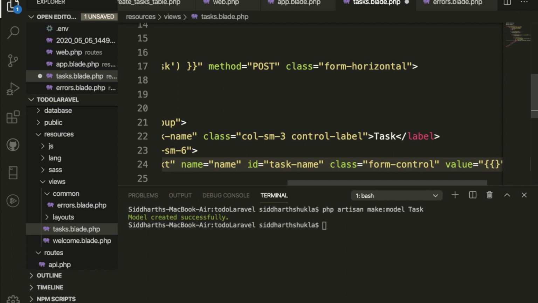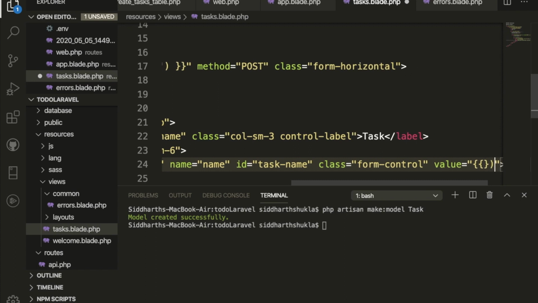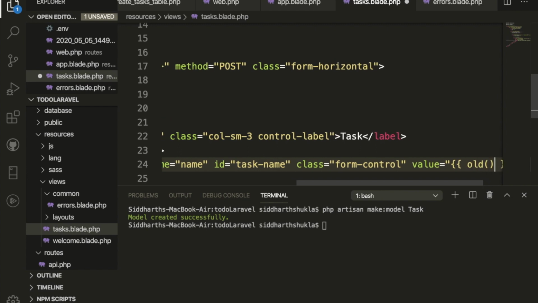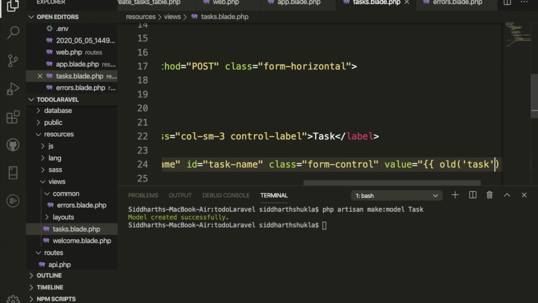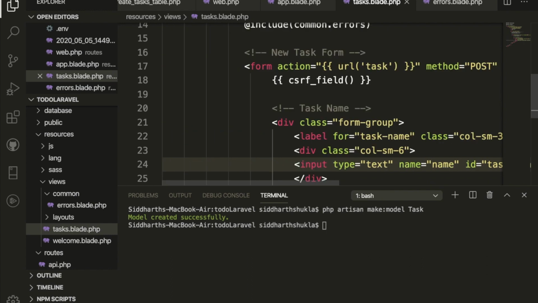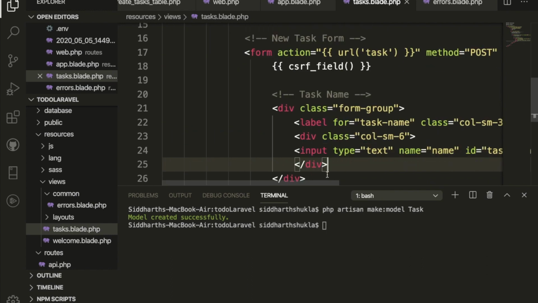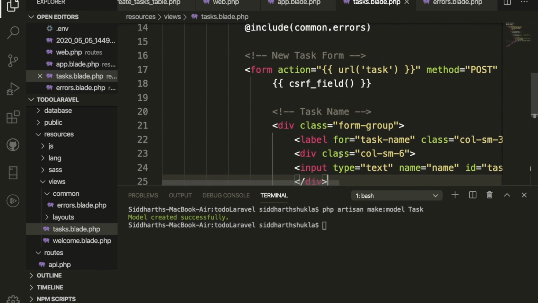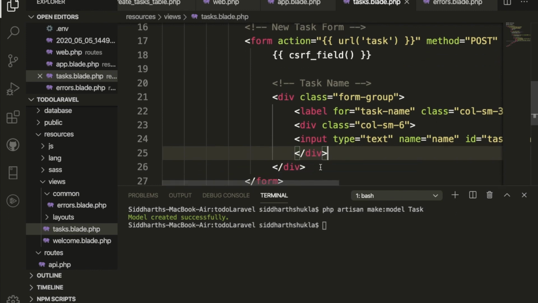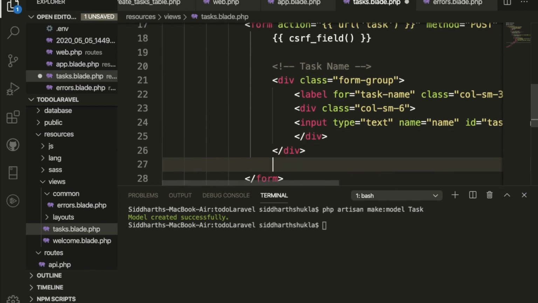If anyone hits here again after form validation, then we will use the old text, which is, if I enter any task name, then it will be entered inside here. So this is basically old in Laravel. Once this is done, after that we have written col-sm-6, and after that we have closed this one. Now we need to add the task button here.